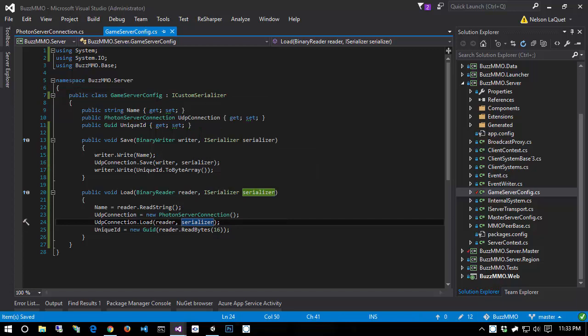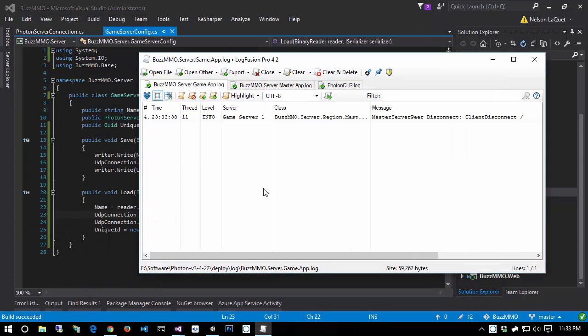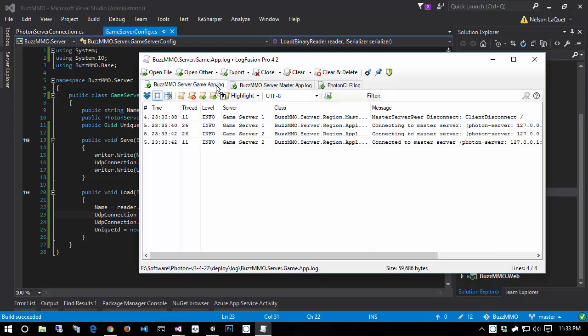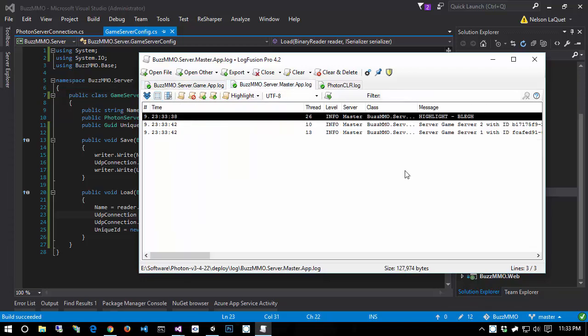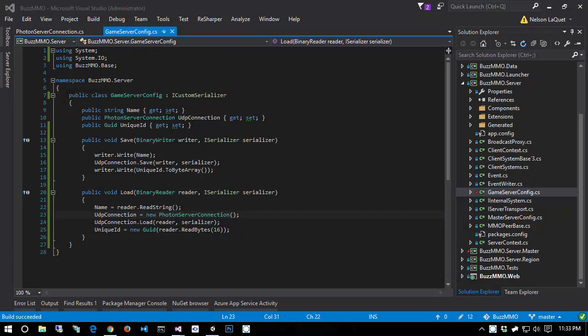All right. So what I'm going to do is I'm up on another monitor clearing out my logs because I'm about to hit F6. All right. Check that out. Game server 1, game server 2, both with unique IDs, have been registered.